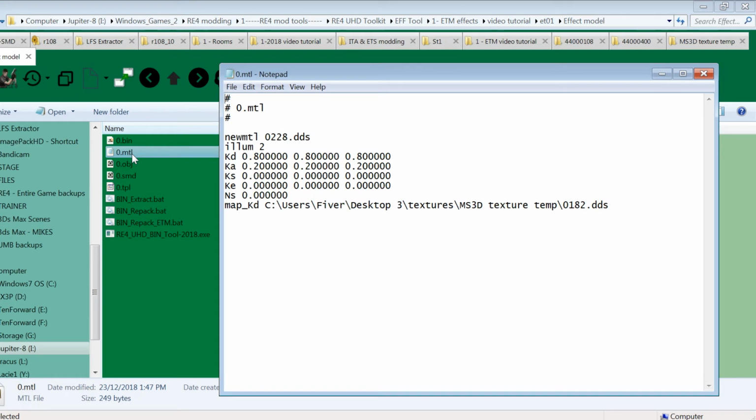And now you'll see that this has been created, and we can simply do the same thing we did last time, putting the bump texture in as well. And hit save on that.